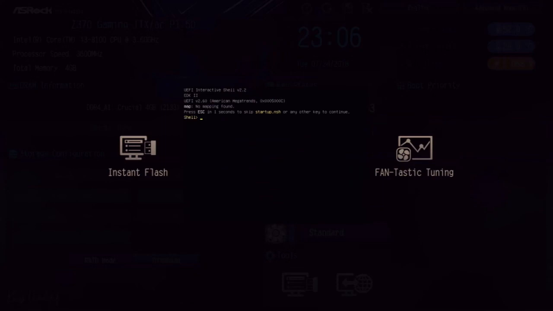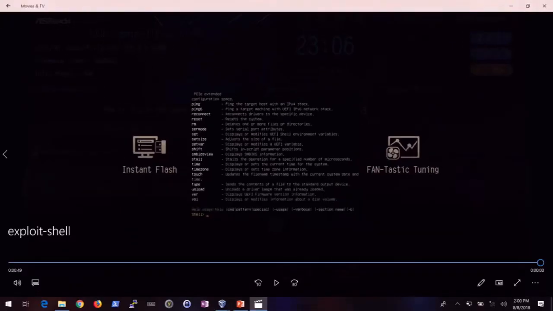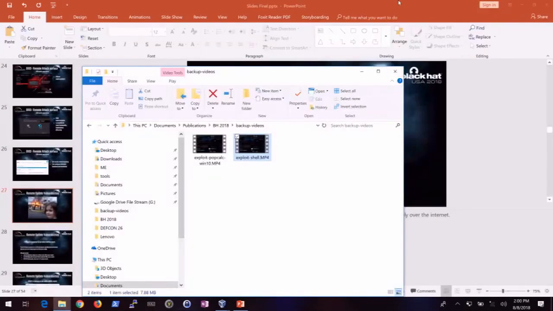You don't have to show anything on the screen. We did this just so that you could actually see that something's happening, but you could have it be completely silent and then inject something and then continue booting up if you want to.